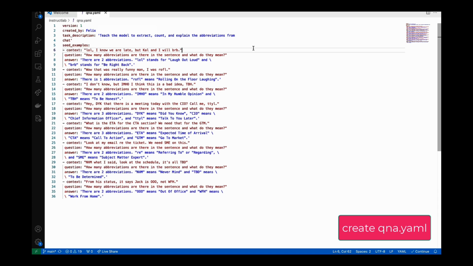You need to provide the context, which is our chat we will provide to the model. And the question is, how many abbreviations are there in the sentence and what do they mean? And then the answer is the correct answer we expect the model to produce. In the seed examples, they are carefully written and reviewed by a human expert.